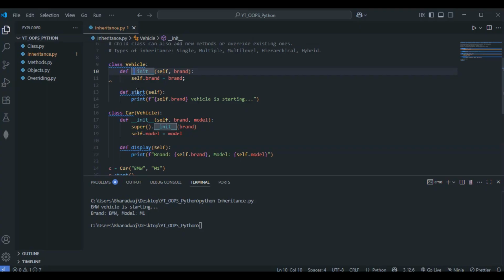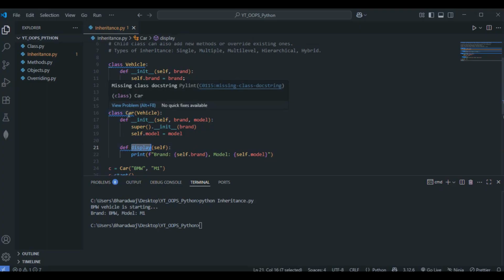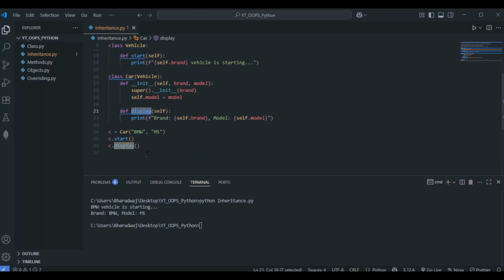The next one is we have made use of the start method within the vehicle. The start method basically comes from vehicle, and the display method, which we have written within the car class, is defined only in the car, right? So this is it for the code. I hope whatever we have discussed is completely clear. We are getting the desired output, right? Here BMW car is starting, brand BMW, model M1. This is fine. Now this is it for the inheritance part.